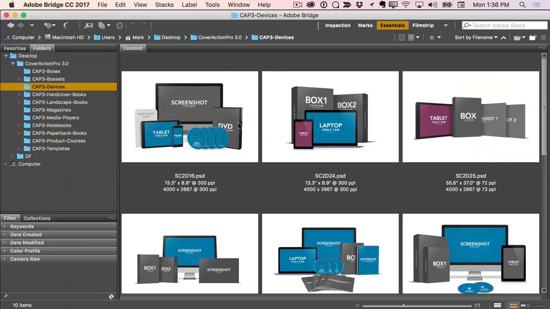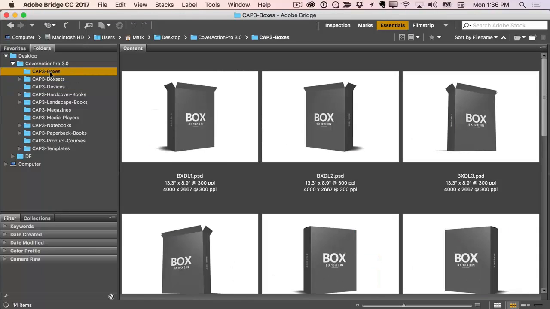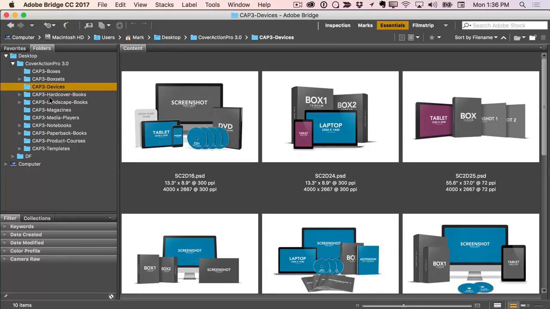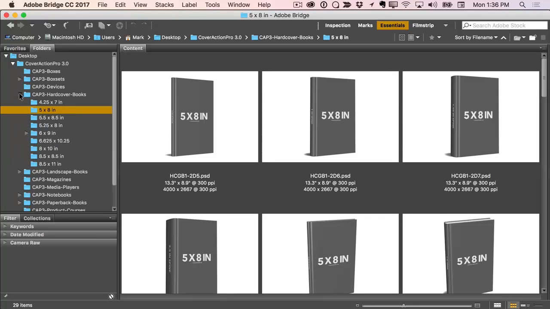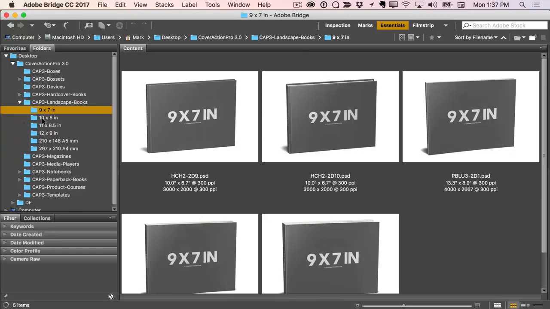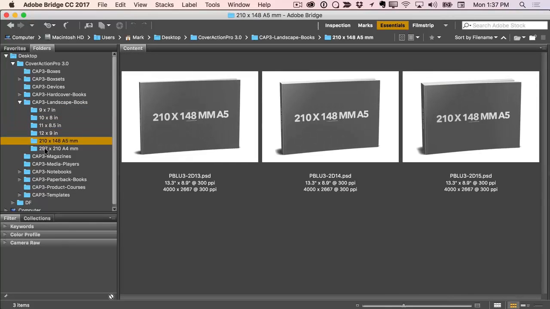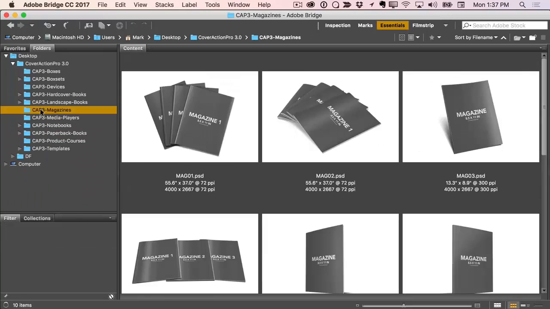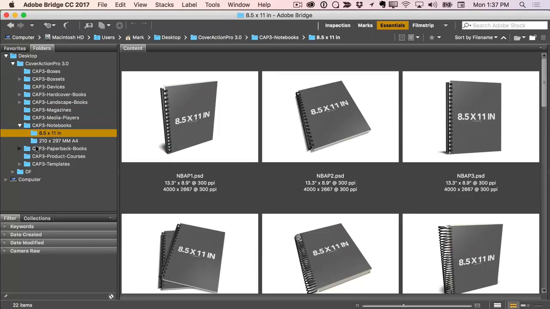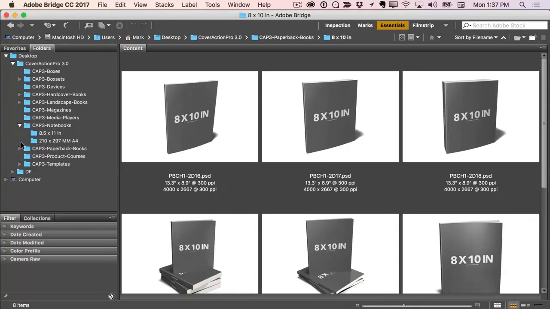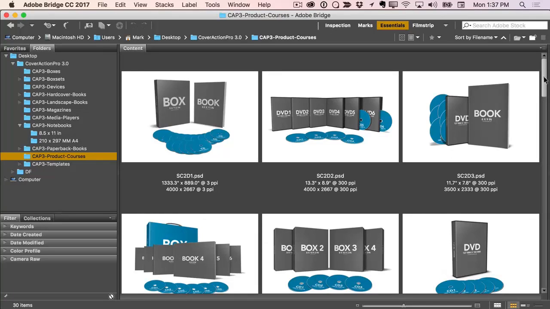I'll go over to the browser. And I've already got Cover Action Pro downloaded and installed. You can see the mockups are divided up into separate folders. You can just easily come through here and browse around. You can sort by the size of the mockups and the covers. The dimensions are divided up in their own separate folders for you, just to make things convenient. Here's some magazines, media players, notebooks, paperback books. And I have the products and courses here. And there's just over 500 mockups that are included with Cover Action Pro 3.0.